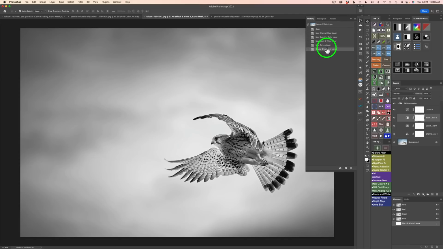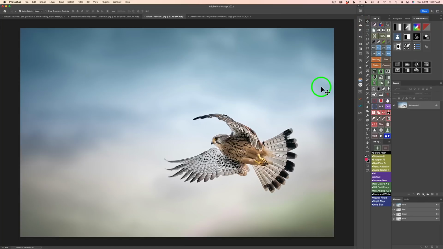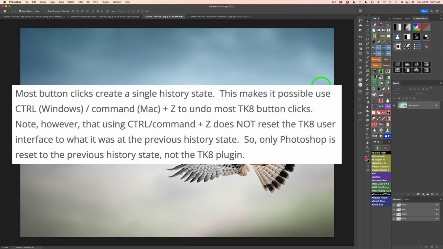I'd have to jump back all these steps here, but not so when you're running actions from the TK8 My Actions panel, which is a big, big plus. I'm just going to go back to open here, but remember that. I would highly recommend, just for that one reason alone, to move all your actions that you use a lot into the TK8 My Actions panel.